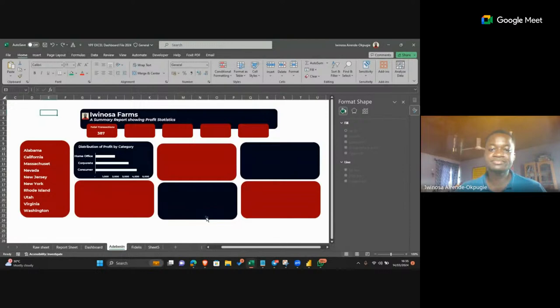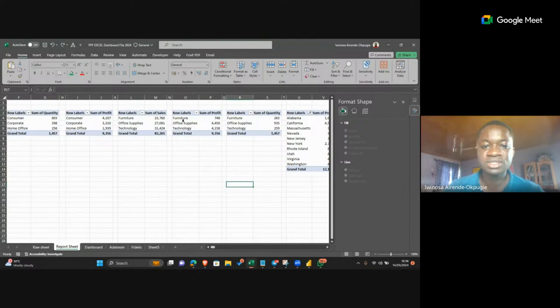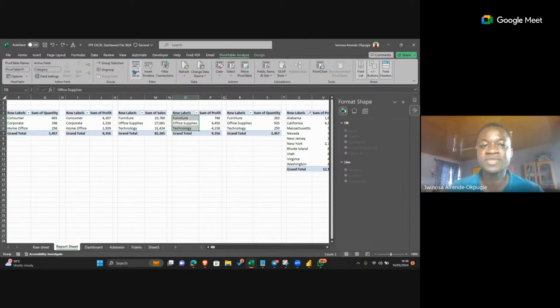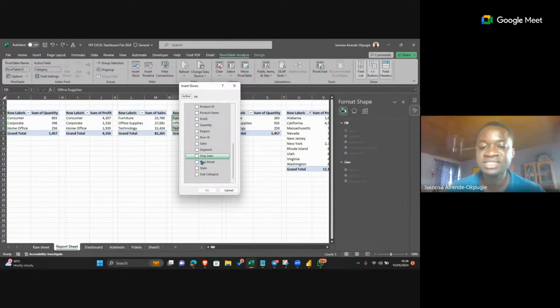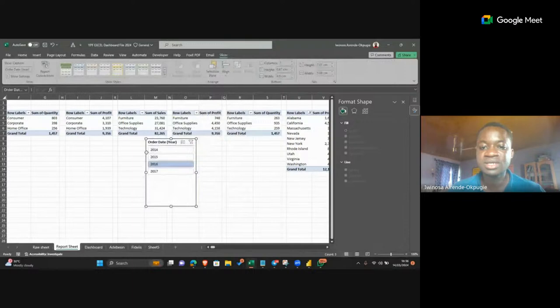One more thing. A dashboard is not complete without a slicer. How do you bring in your slicer? So, come to report sheets. These are report sheets. Click anywhere here. Go to pivot table analyze. You can see insert slicer. Click on this. What do we want to slice by? For us, we want to slice by the order dates, the year. Order dates here. Click on this. You can see it here.